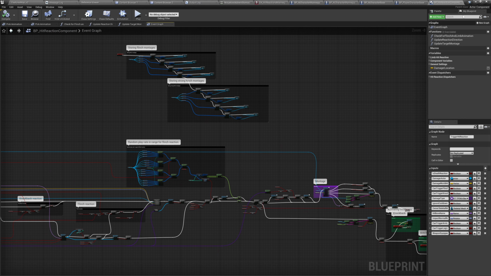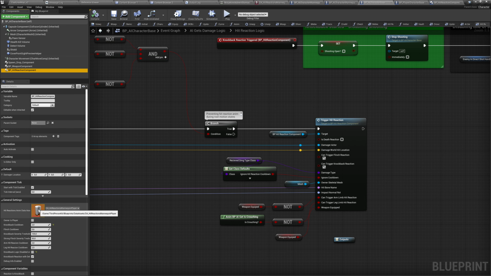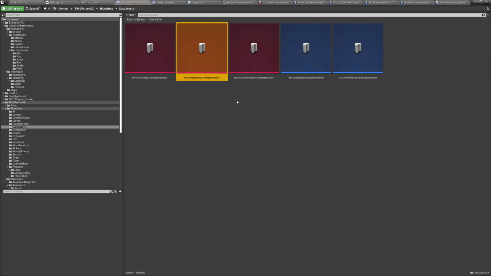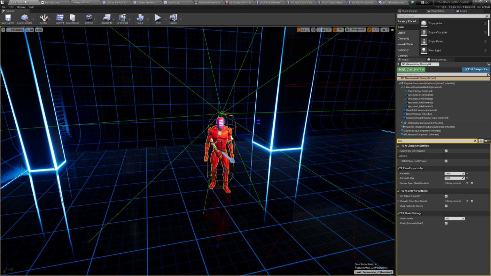All right, so let's go back to AI and to the hit reaction component. I will look for it in the browser. Okay, let me copy this. I will name it hit reaction mannequin close combat, for the close combat animations. Okay, let me save this, and I can assign it.